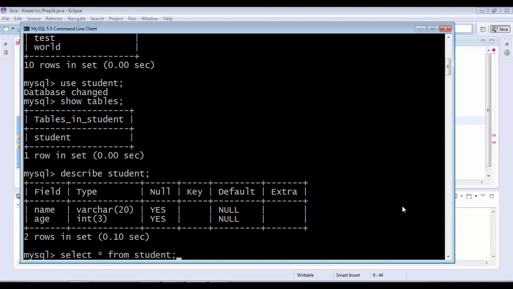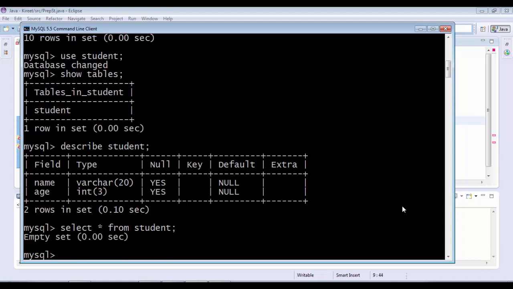This query will be processed by the database engine, and it will show all the records, if any, that are present in our particular student table that resides in the database student. Now it says empty set, it means there are no records that are present in our table.